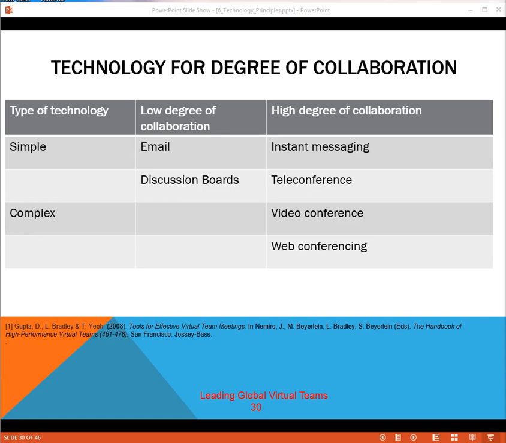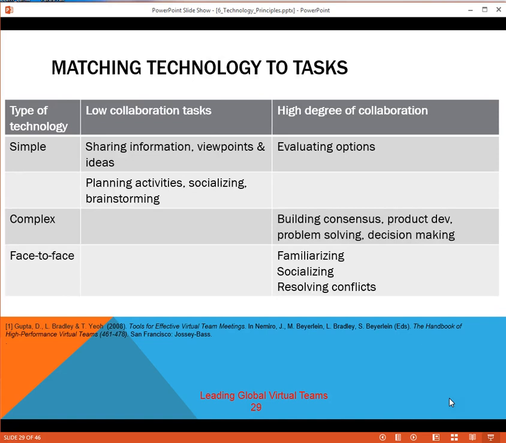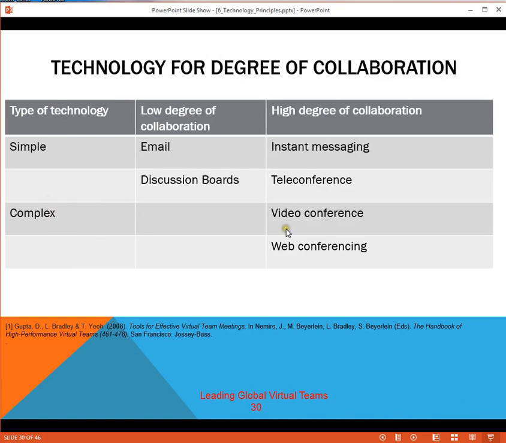For complex technology, we also can use it for, again, a high degree of collaboration. The tools you might use for that would be video conference and web conference. So you can combine these two slides and look at what you need to do: build consensus, product development, problem solving. That's a complex technology. You might want to consider video conferencing at a minimum, and even better might be web conferencing if the team is up to the technical challenge of using it.